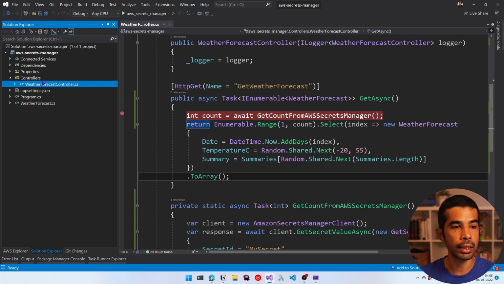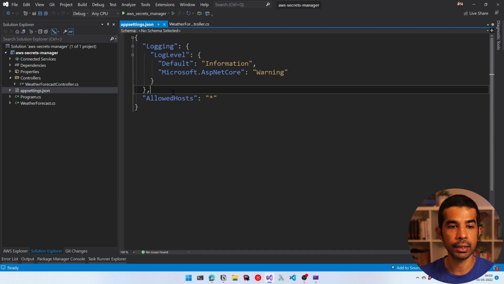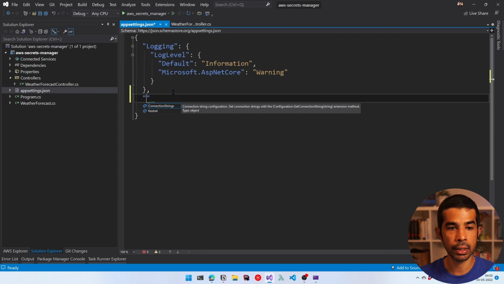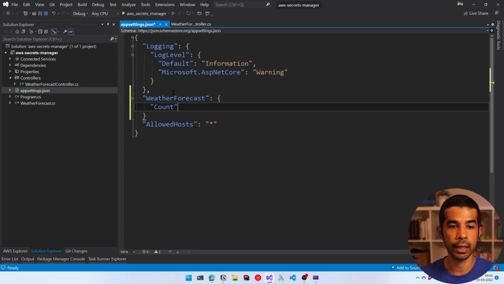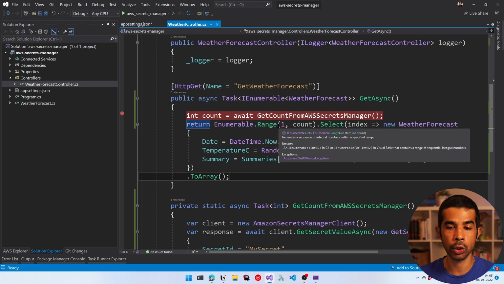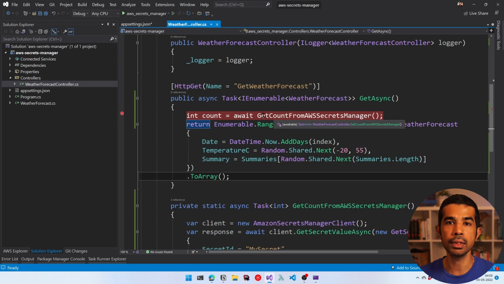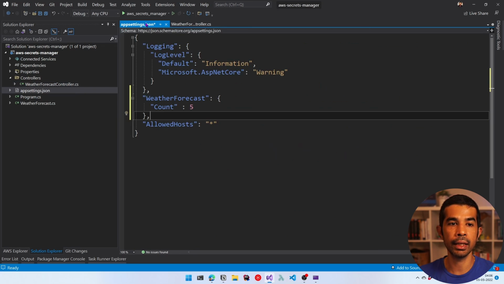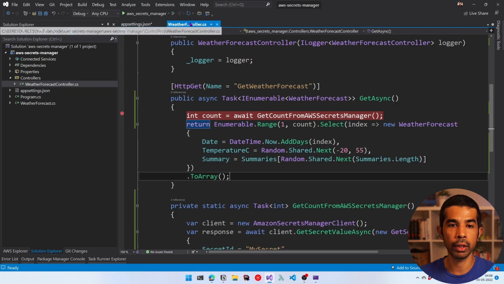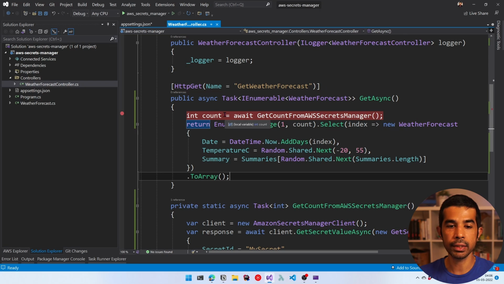To do that, let's come into our appsettings.json. Let's create a new section. Let's name this WeatherForecast. And let's add a new value, let's say Count, and give this a value of 5. Now in this particular case, we can use this 5 coming from here inside our weather forecast controller. We will then see how to move this into Secrets Manager and easily integrate from our application configuration. So let's come back to our weather forecast controller and replace this count to be retrieved from the appsettings.json.